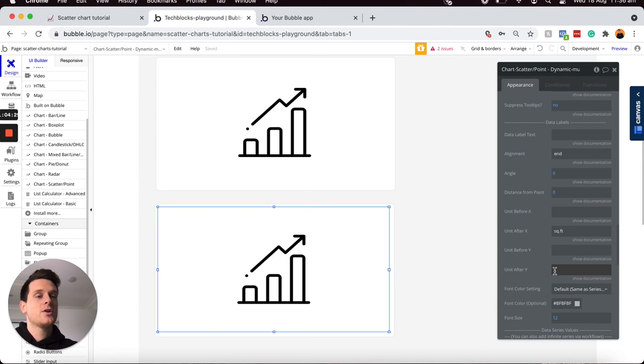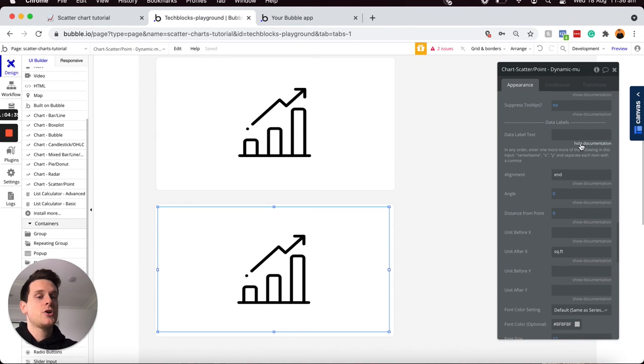And now in order to activate the data labels, we'll need to do two quick things. The first is to identify which particular label text we'll be displaying. If we select the show documentation option here, you can see we'll need to add a corresponding value where we'll be displaying a data label. So in this case, it can be our series name, the X or Y value.